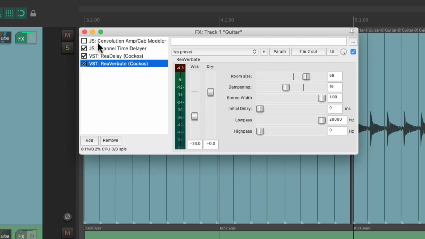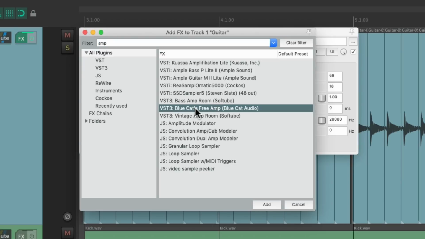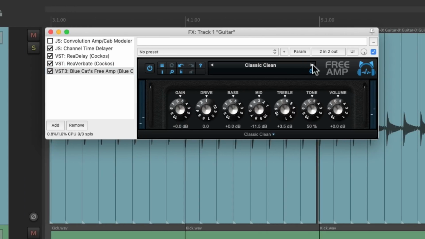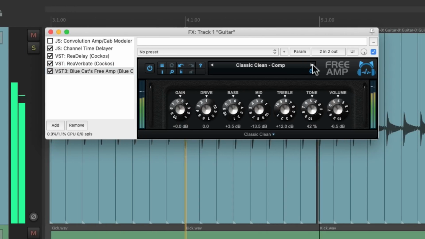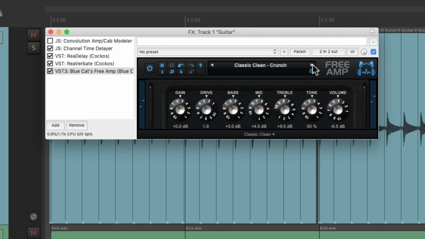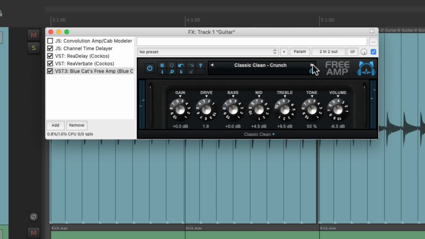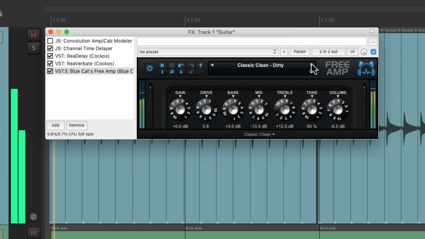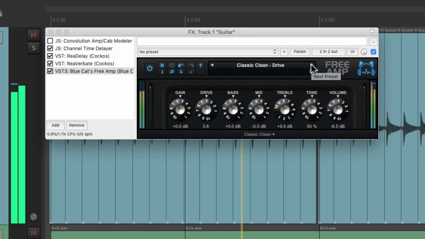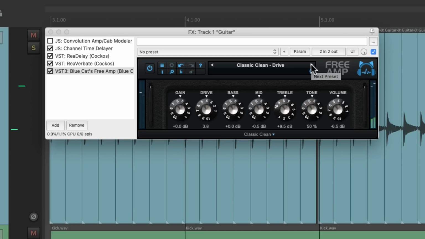Let's try a different one. I'm going to try this free one called Blue Cat's Free Amp. Notice how different we can make the sound. But I'm kind of preferring this first one.